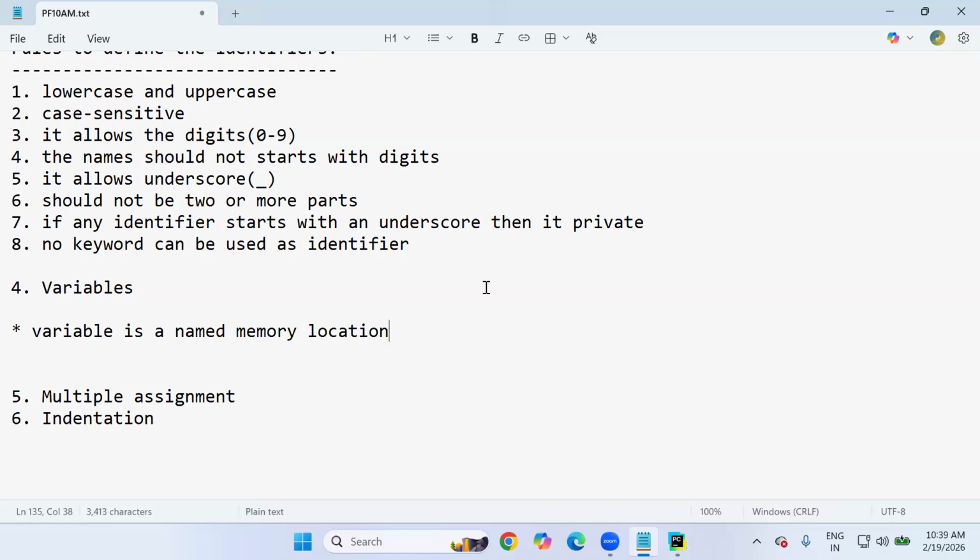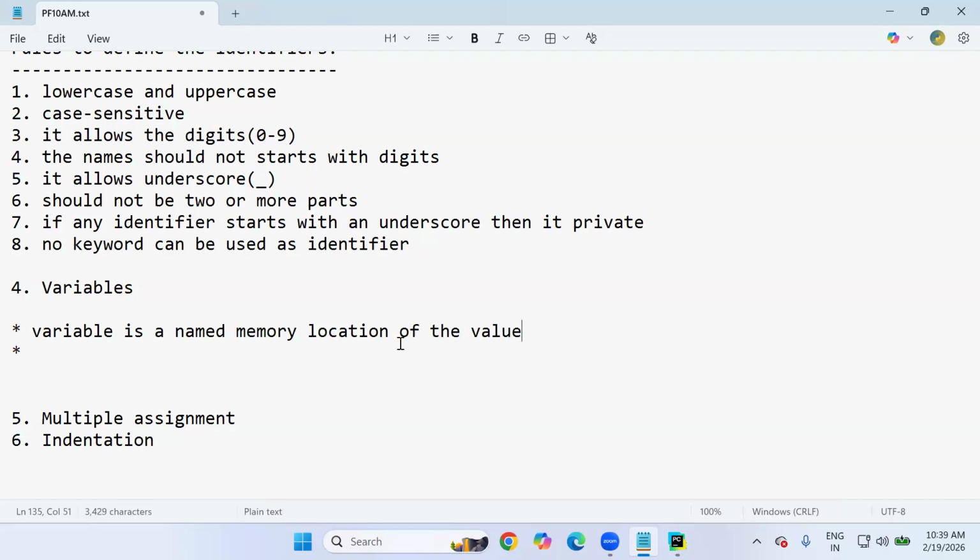First, let me write the statement. After that, I'll explain it practically. A variable is a named memory location of the value. In Python, every value has its variable.